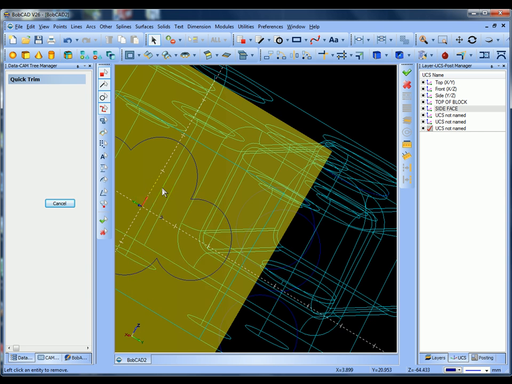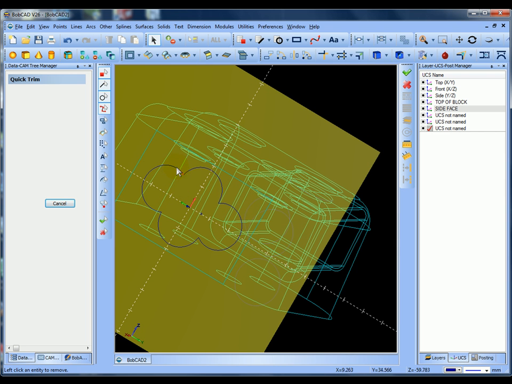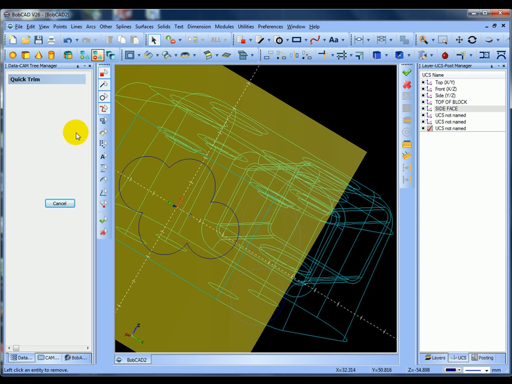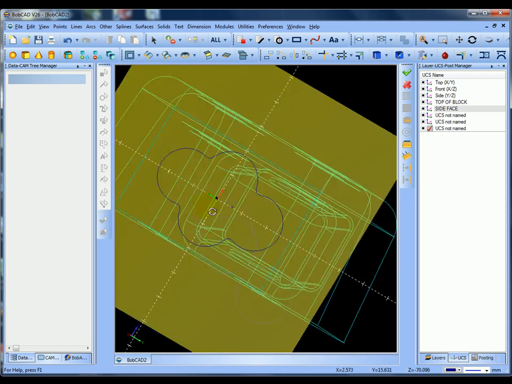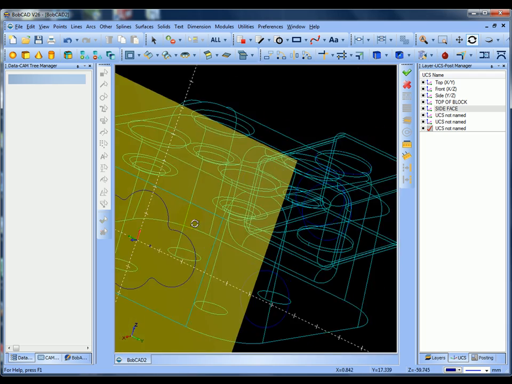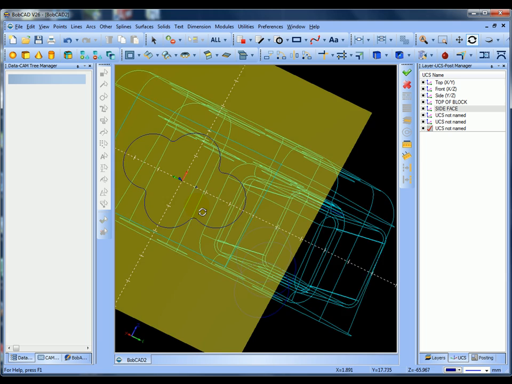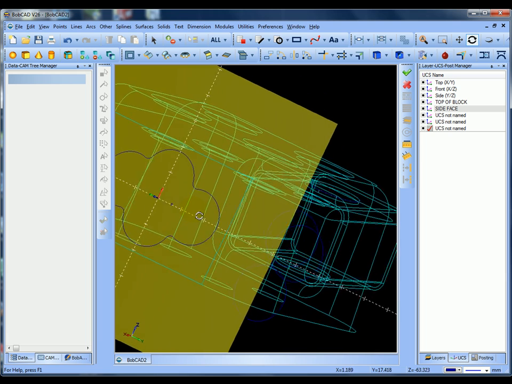Okay, and what I'm going to do then is put a fillet between them. So let's cancel that out, and then I'll go to arc, fillet. Let's put a 2mm fillet, and I'll fillet between here and here, between there and there, between here and here, and between there and there. So now you can see I've filleted them off, and all I need to do then is extrude that along.